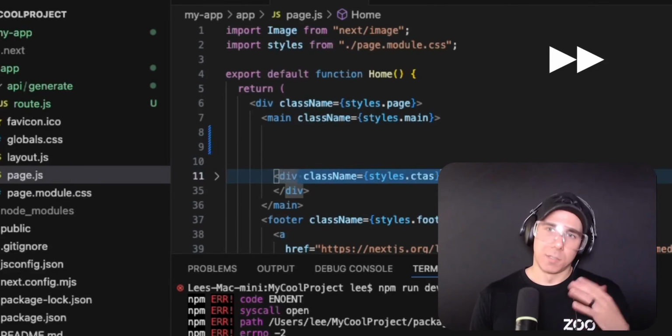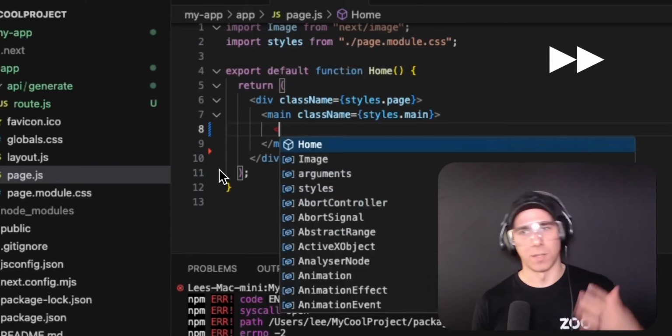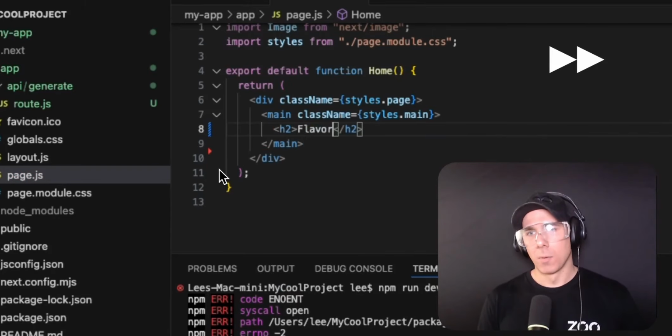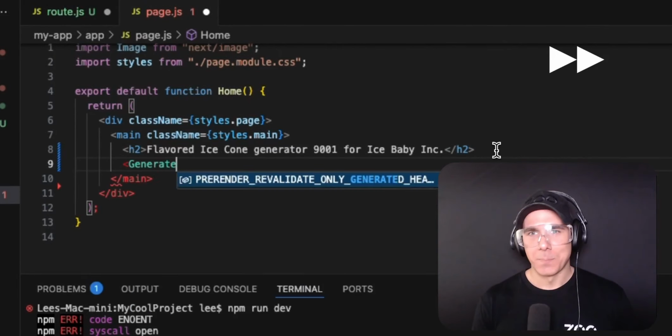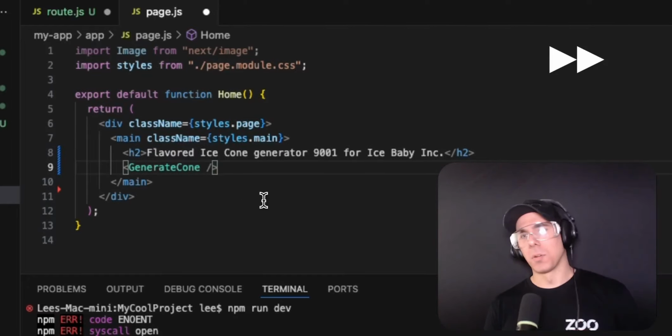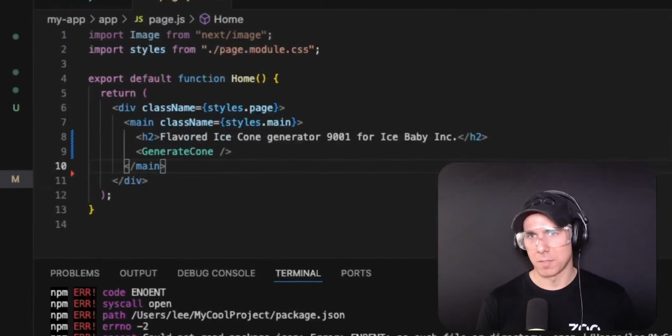Before we do that, we're going to delete a bunch of boilerplate that Next.js has given us. Delete the footer, everything inside the main tags. We're going to give this a little heading, Flavored Ice Cone Generator 9001 for Ice Baby Inc. So that's the company we're making this little product for. And we're going to have the generate cone component.